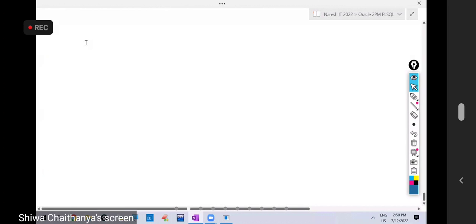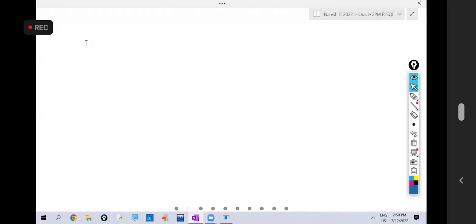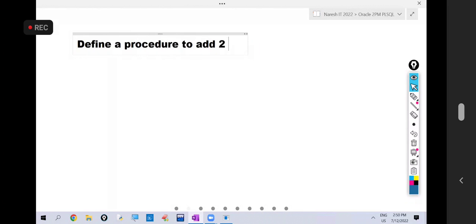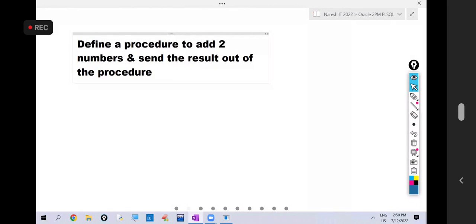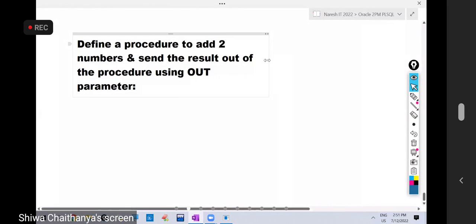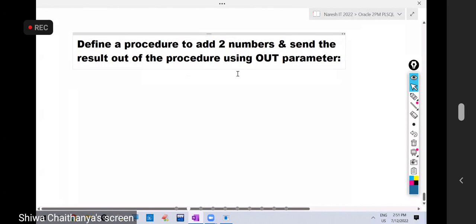Okay, now see here. Now I'm defining a procedure to add two numbers and send the result out of the procedure. We send the result out of the procedure using an out parameter, so here we have to use the out parameter. We want to add two numbers and send that result out of the procedure. So we write like this.